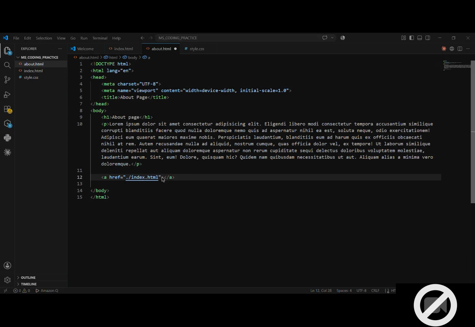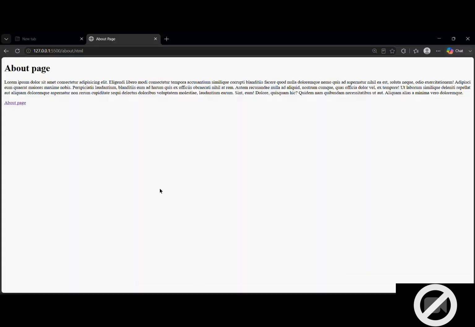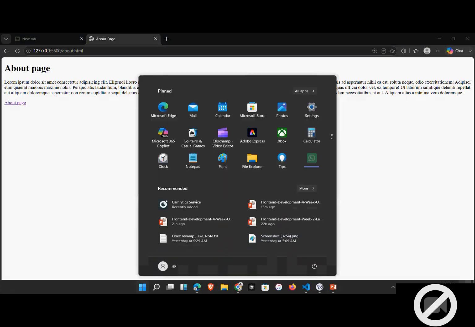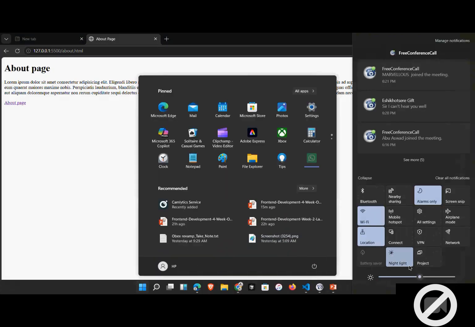I did not close it here. What I did was close this opening tag with the greater than symbol, and then put the link text. I'll Ctrl S. Let's see how it looks in the browser. You can see our browser now. Let me increase the brightness.